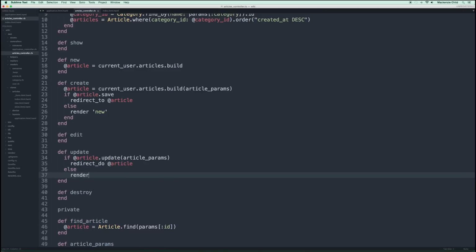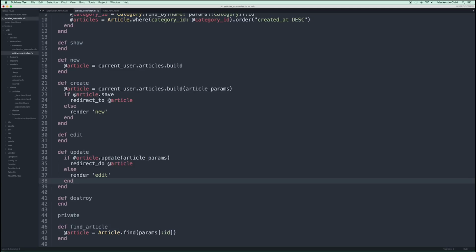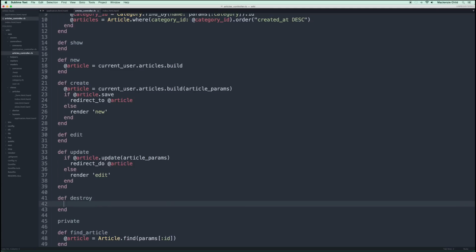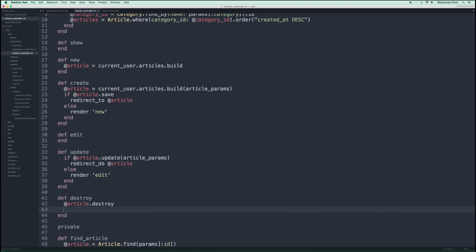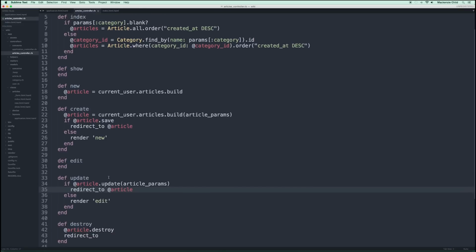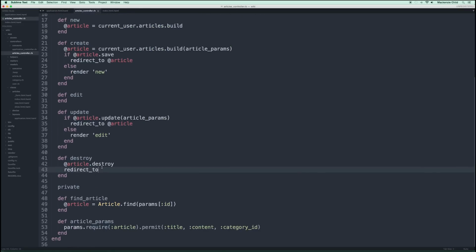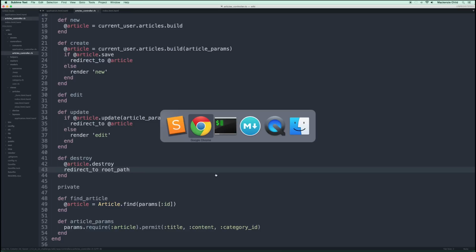Else we'll render new or edit, end. And then the destroy, we already found the article we want to destroy. So we'll just do @article.destroy. Then we'll just redirect to, should be to, not do. And let's just redirect to the root path. So save that.